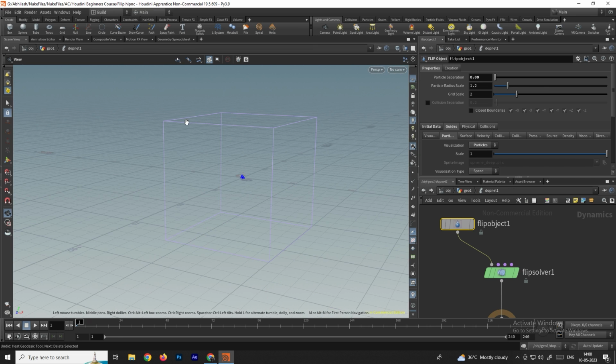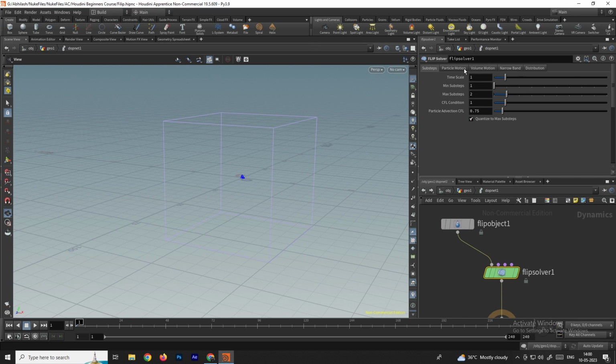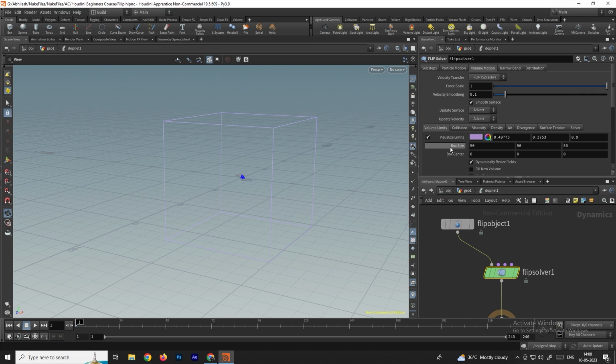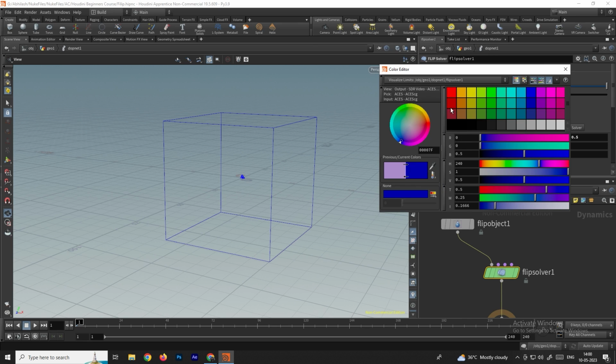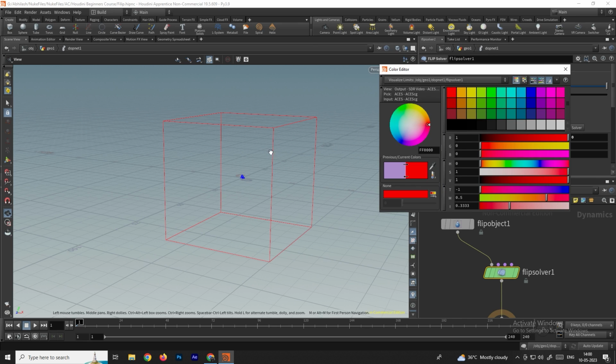That means the particles will simulate only inside this box. If you want to increase or decrease the size of this box, we need to select this flip solver. Here you can see there is an option like volume motion, and here you can decrease the size of the box. Also if you want to change the color of this box, there is an option to change the color. In case you want blue, you can change it to blue. Whatever color you want, you can change according to your requirement. Let's say I will change it to blue.